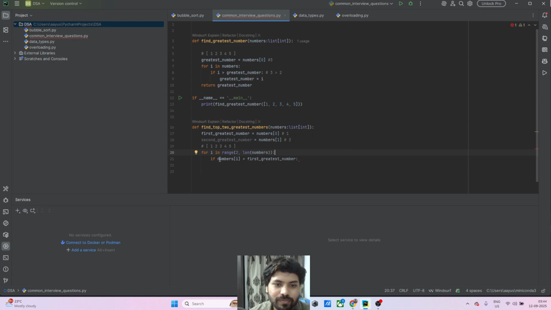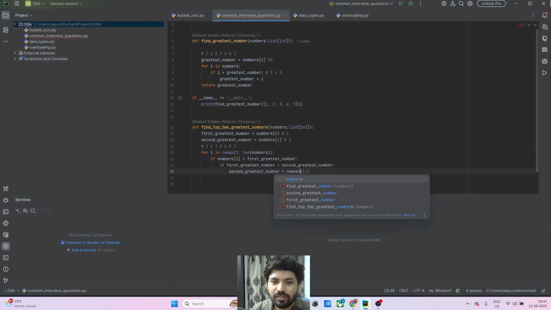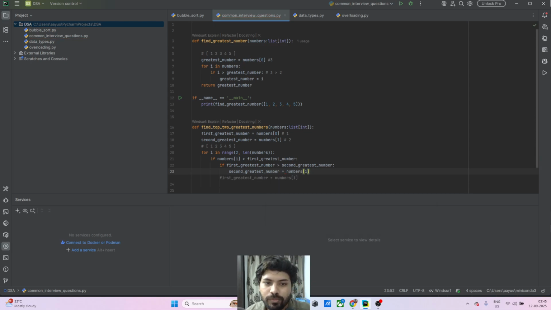So now we have to find if first greatest number is greater than the second greatest number. If that is the case, then we will replace second greatest number with the number i. Hope this made sense. Otherwise, it's the other way around. You can also write else here.